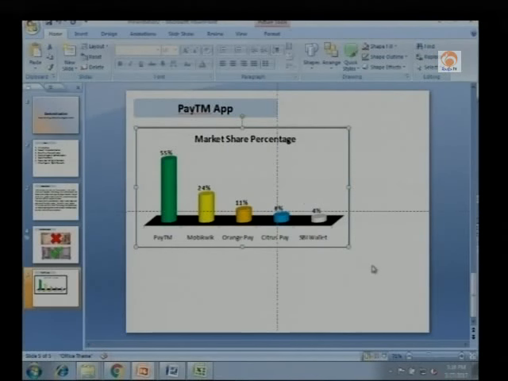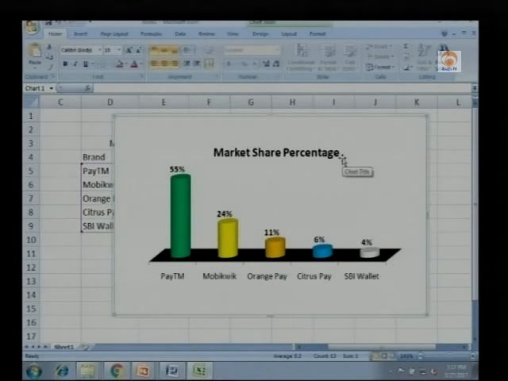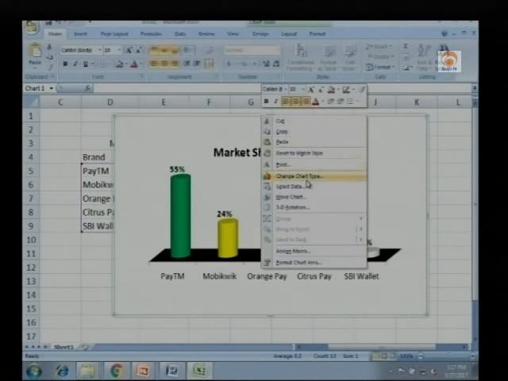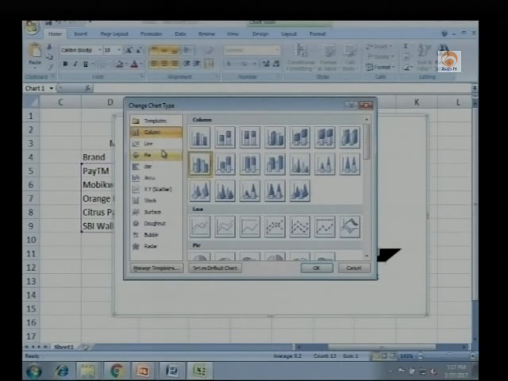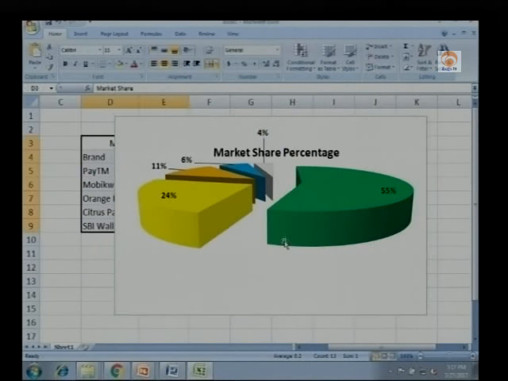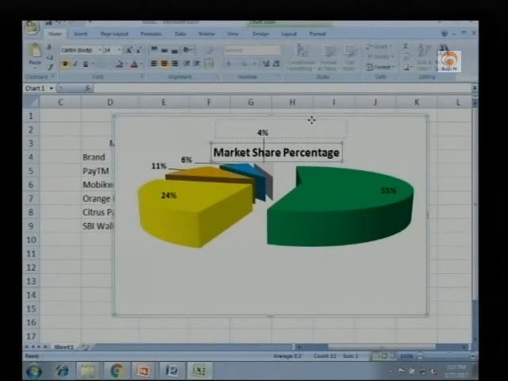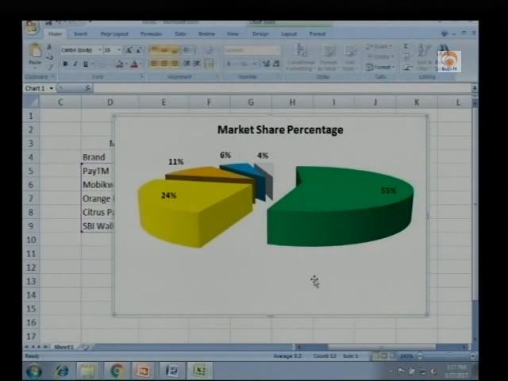Okay, if I want a different style of graph, I go back to Excel. I am saying change chart style. I want to make it a pie diagram. Okay. So here, again I select. Now here it's not visible.